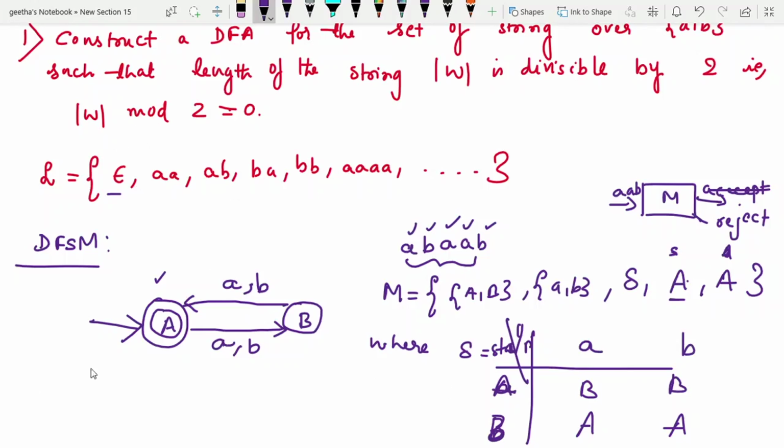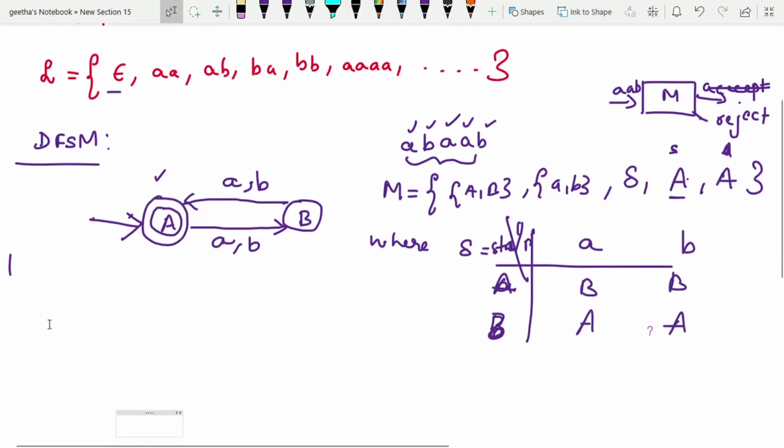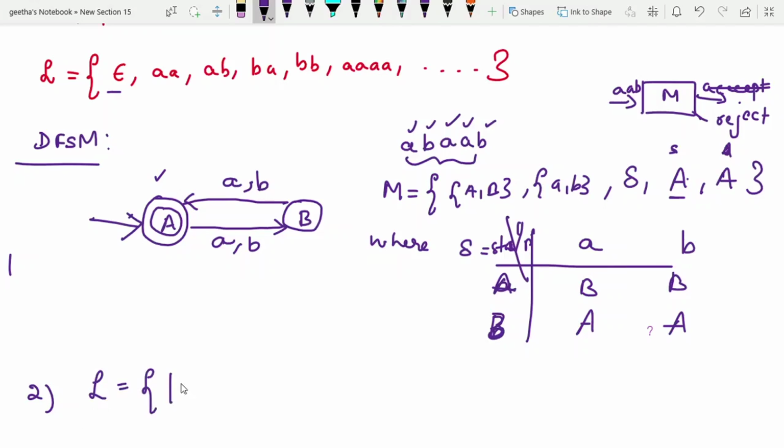Okay, now we'll see another example. Let's construct a DFSM for the language length of W mod 3 equal to 0, where W belongs to {a, b}*.